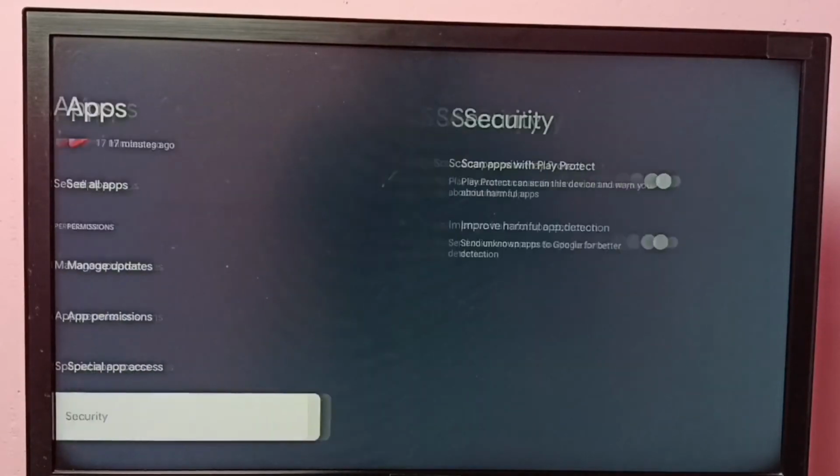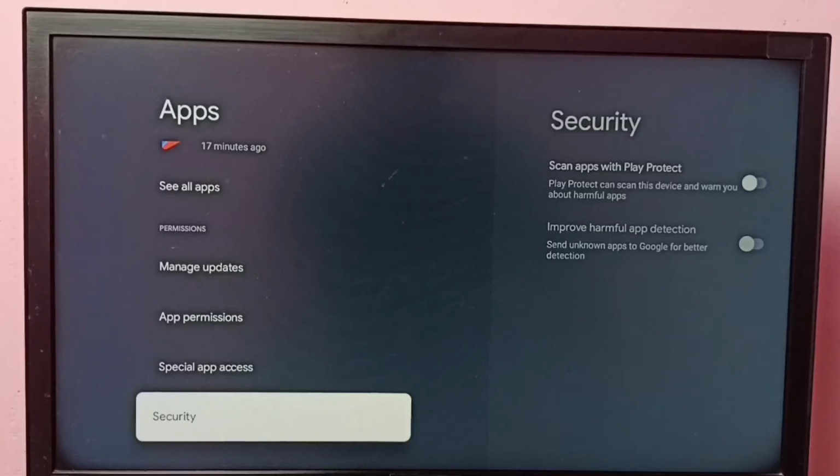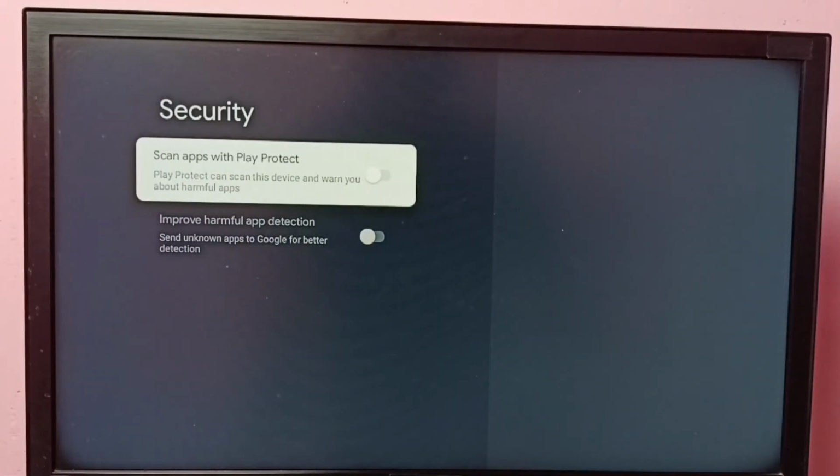So if you want to enable, again go to settings, apps, security, then select this option, then press the OK button on the remote and enable it.